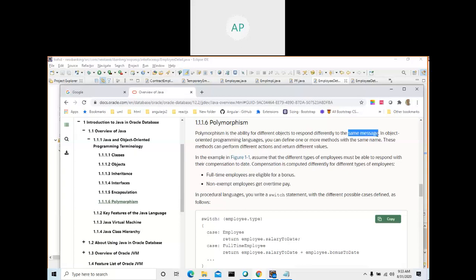In an object-oriented programming language, you can define one or more methods with the same name. Overloading. These methods can perform different actions and return different values. Okay, we will try some examples related to this so that you can understand.